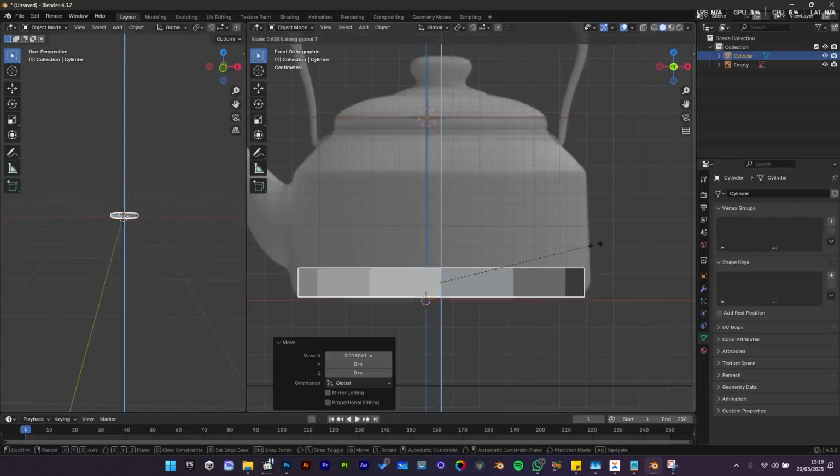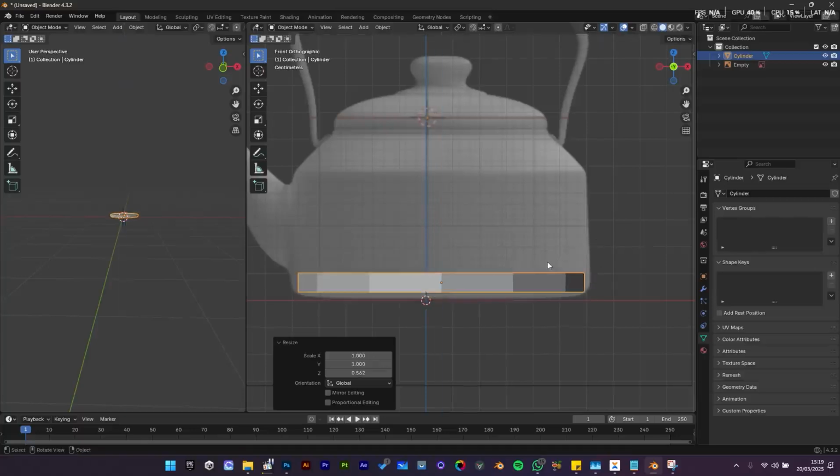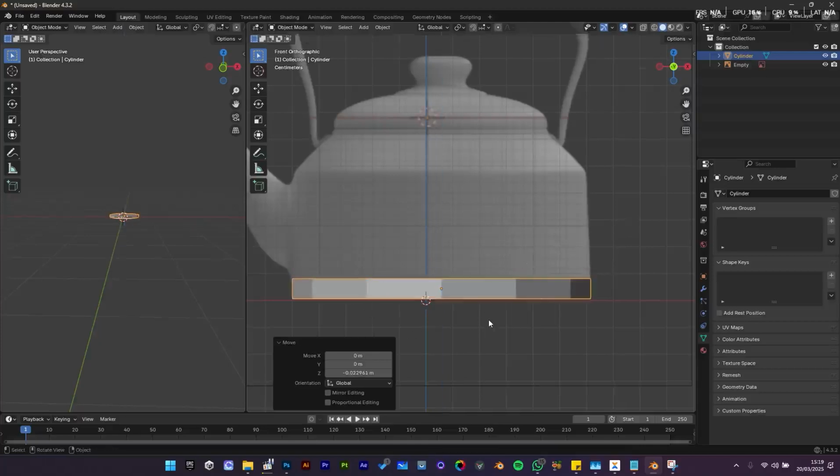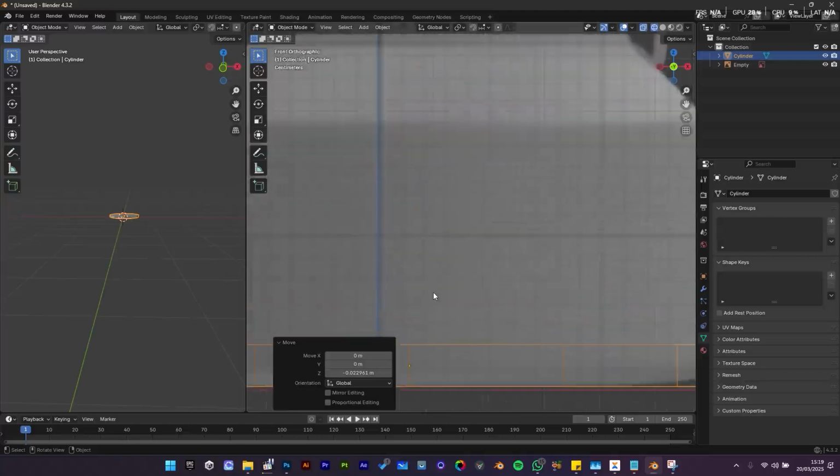So SZ, I want to bring it down. I want to scale it up. I think it's okay like this. GZ, and I make it the base. So now we need to change to wireframe mode so that we'll be able to see the kettle as we are working.